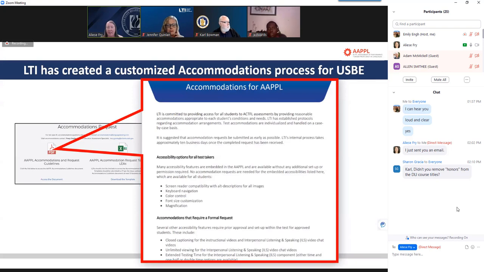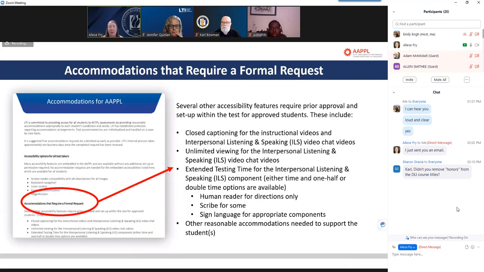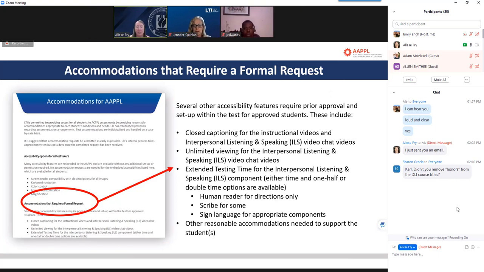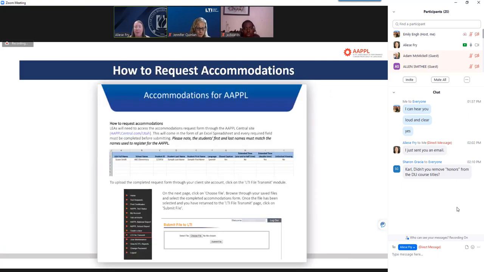This is the guidelines document that gives you an idea as to what accommodations are provided. You can review this with your teams to determine which ones need to be requested. There are some embedded options which are provided for all test takers. And then there are also accommodations that require a formal request from AAPPL. There are different accommodations which require that request, and those are outlined specifically in the guideline document.